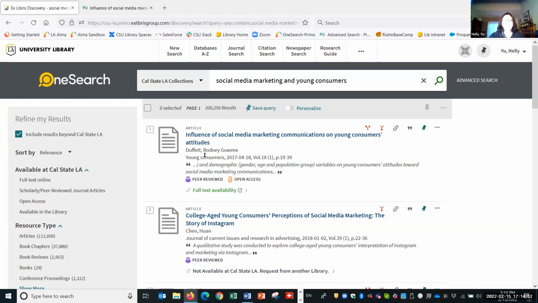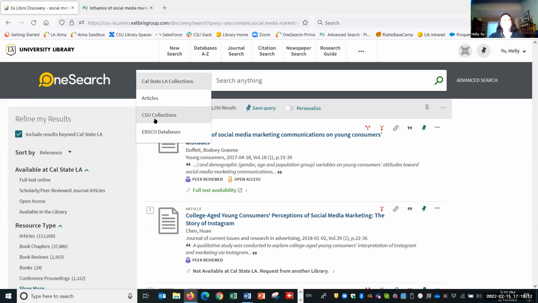Okay, and next one, I'm going to try to show you the book search. The book search is also the same. We're searching Cal State L.A. collection. Okay, and then I'm going to also show you how you can search the CSU collection. So the whole 23 campus books you can search across. And let's do our search first to search what do we have in this library, okay?